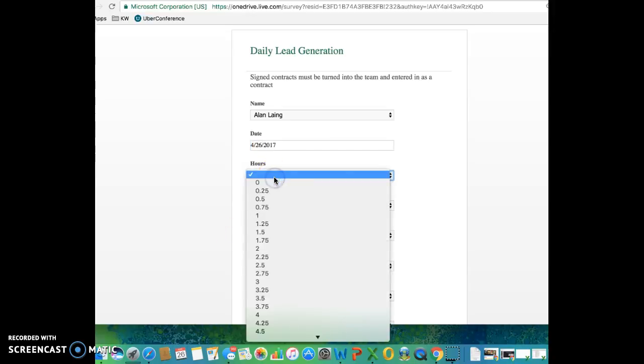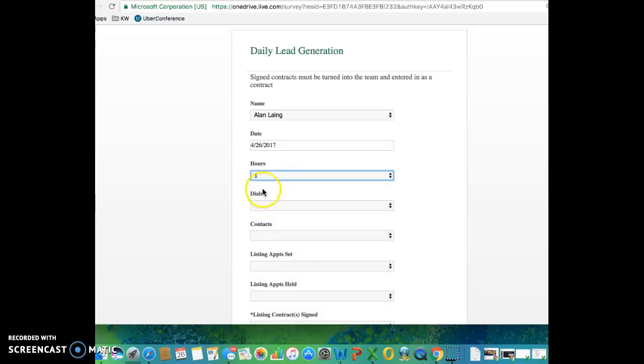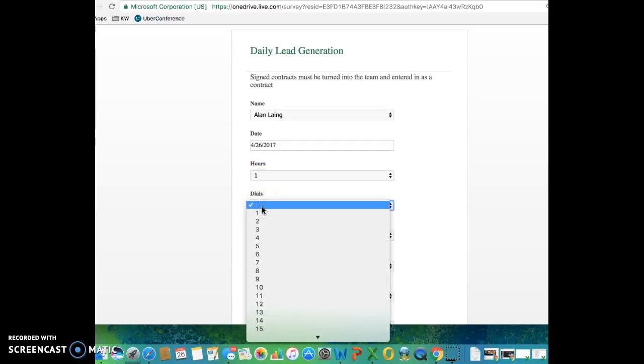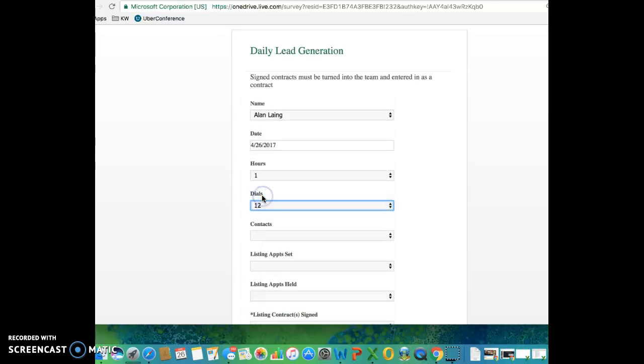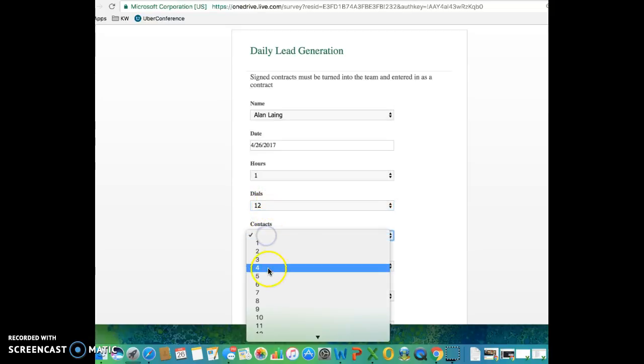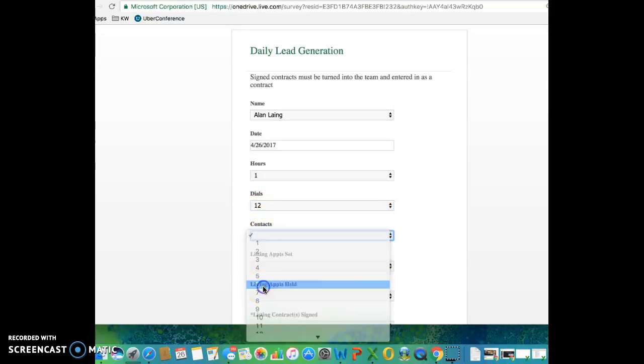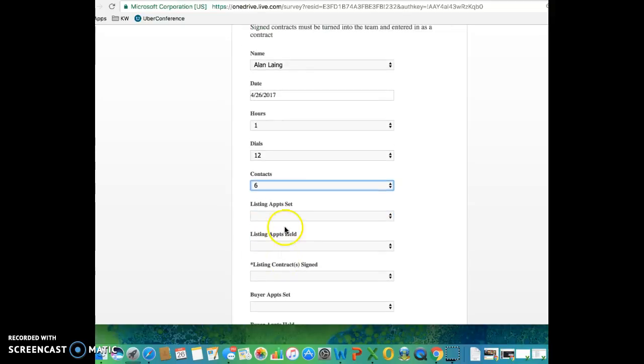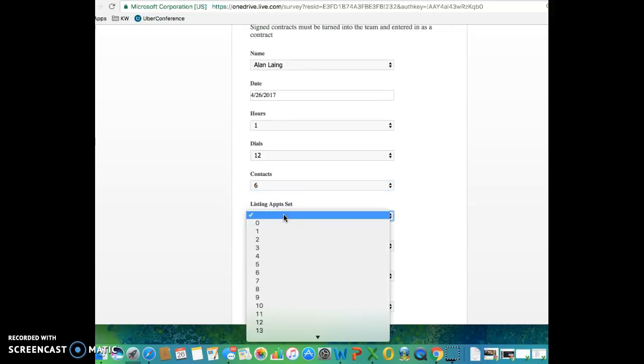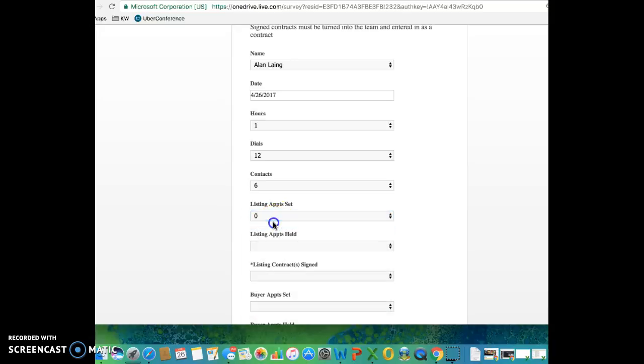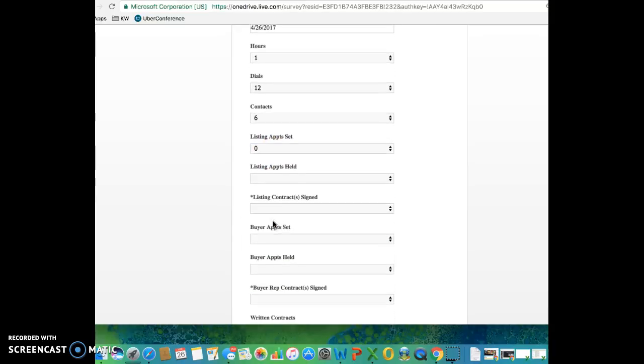This is asking me for how many hours. We'll say it was a light day and I only lead gen for an hour. And I made, let's say in an hour, let's say I made 12 calls. And you're going to go through here and you actually contacted 6. Did you get any listing appointments? If it's 0, then choose 0. Okay? And then you're going to go through this.